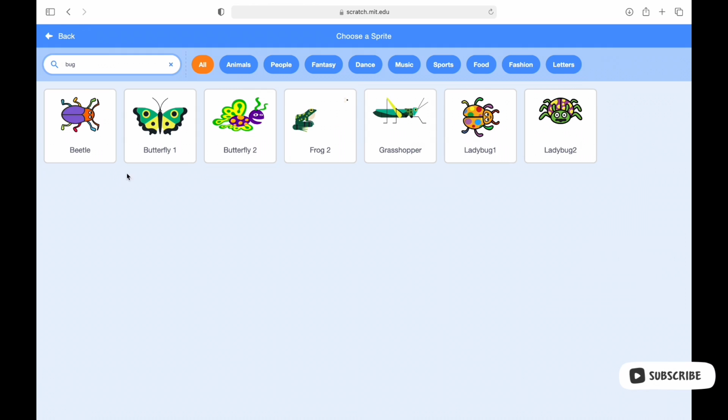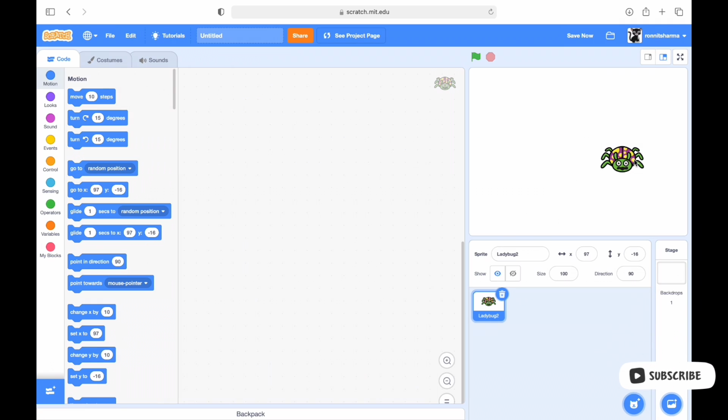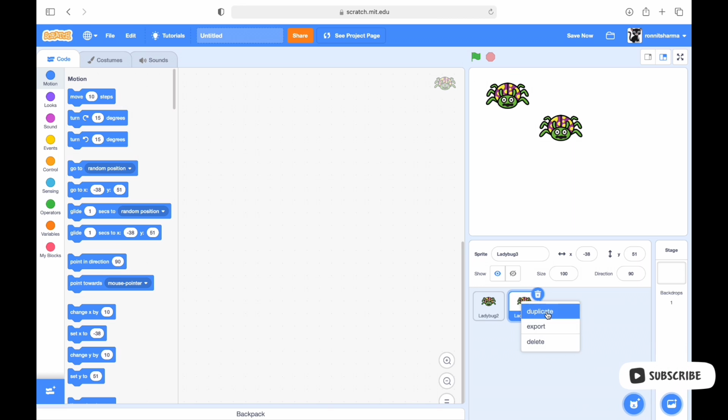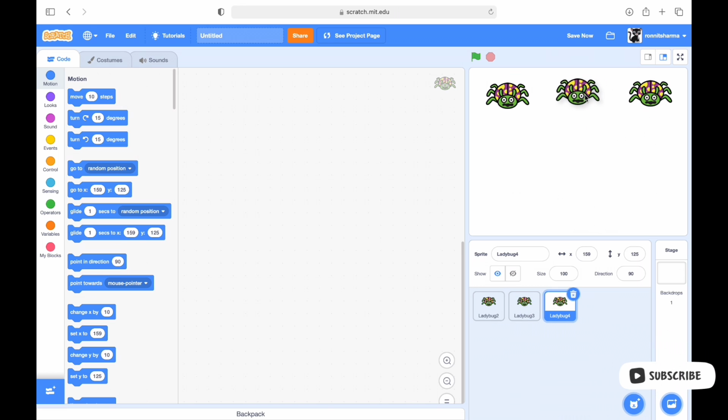Bug. Yes, oh yes, that was what I was looking for. You can now make how many bugs you want. I will just make 3 bugs for now. And in part 2, we will be making new levels.